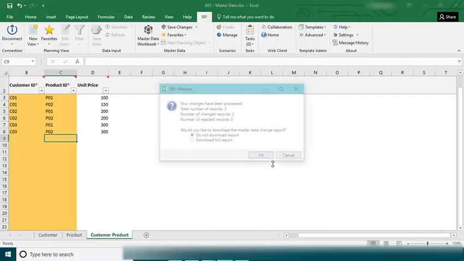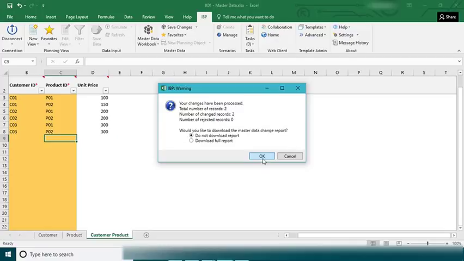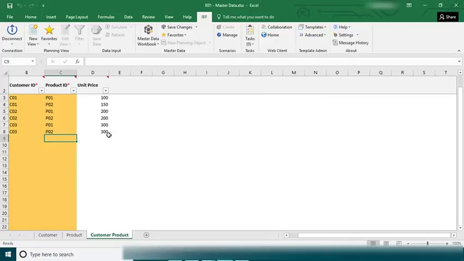So that way I can create the master data from Excel Addin into the IBP.